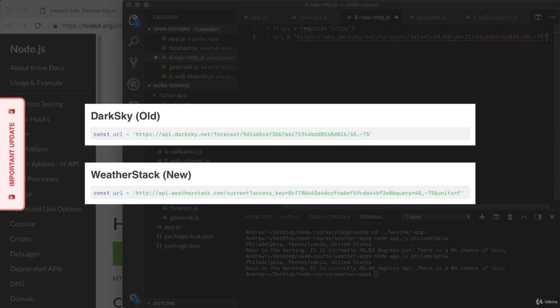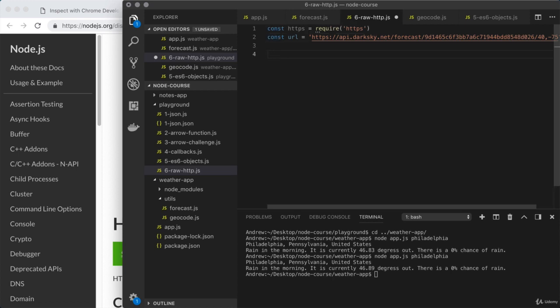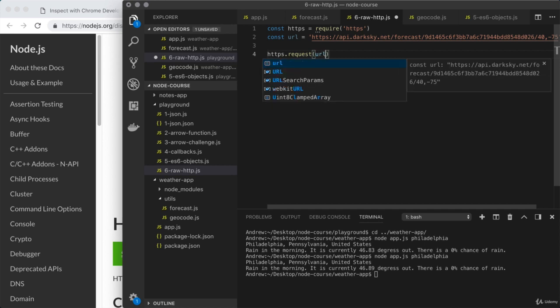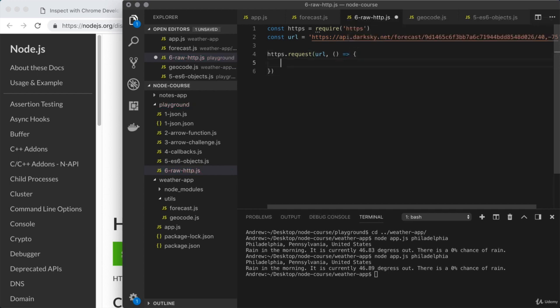All right, let's jump back in to the lesson. Down below, it's now time to fire off the request, and we start that process with https.request. This is a function, so we're going to call it as such, and we pass to it two arguments. The first is our URL, which we have access to via that URL variable, and the second is a callback function, and this callback function gets called with the response.